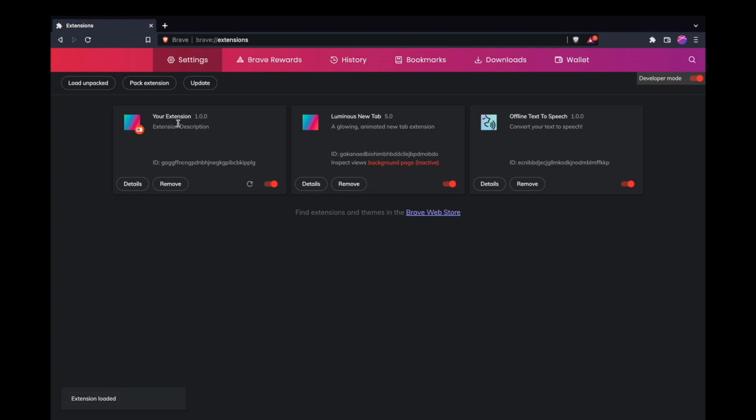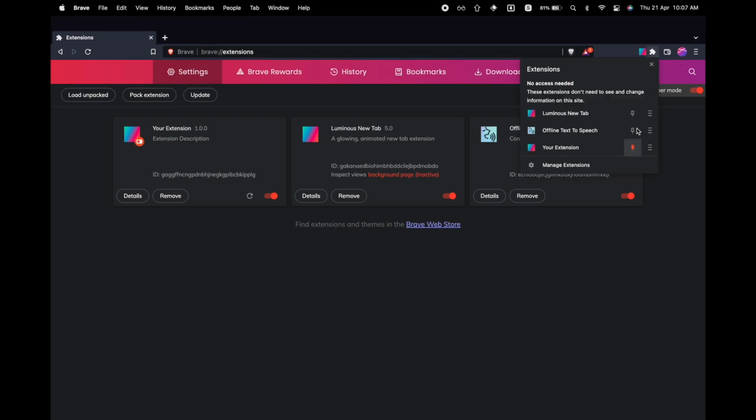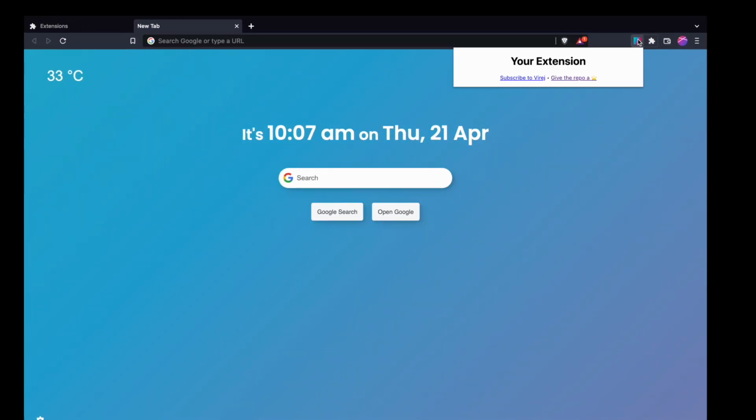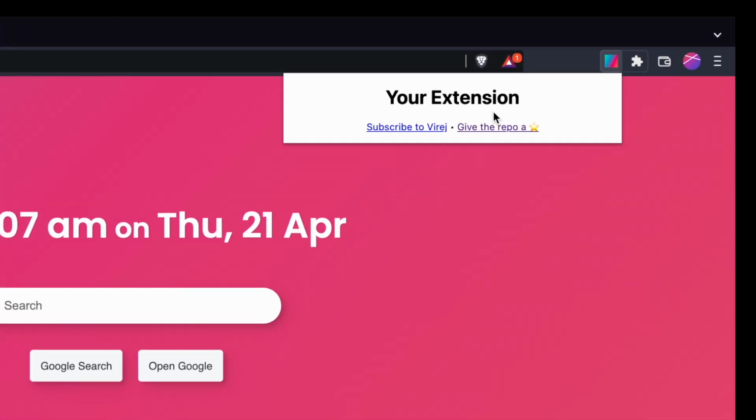That's it. Now you can see the extension appear in the Extensions pane, and you can click on it like any other extension to open the pop-up window.